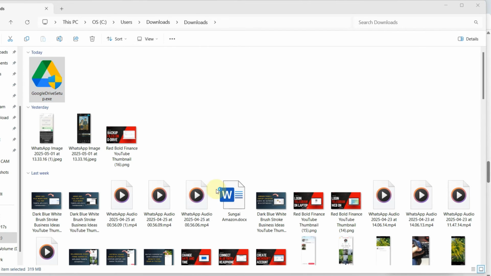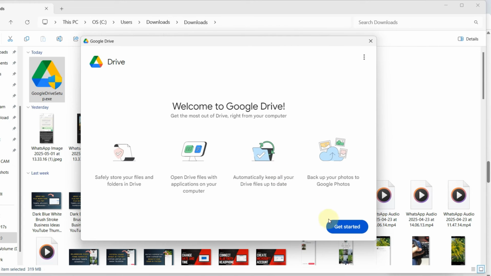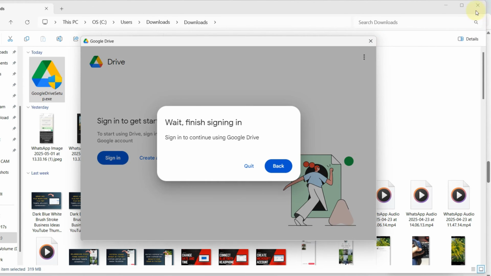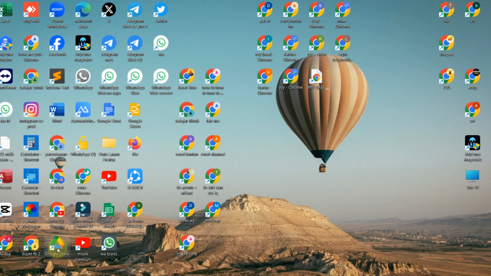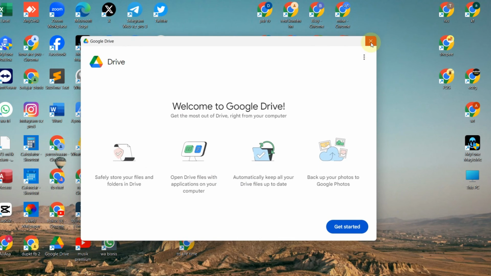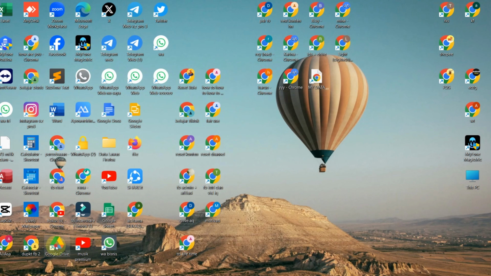This may take a few minutes, depending on your laptop speed. Just wait while it installs everything it needs. Once the installation is complete, the Google Drive app will launch automatically. You'll see a window that says Sign in to Google Drive. And that's it. You've now successfully installed Google Drive on your Windows 11 laptop.